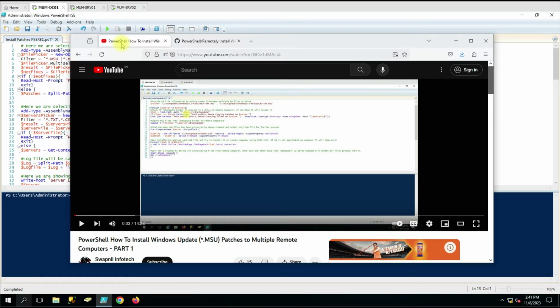In this video, we are going to see how we can use PsExec to install multiple patches on multiple remote computers. Okay, in the earlier video, you can see here on my screen, we had created a part 1. Why? Because we had used only the built-in command to install the Windows patches on the remote computer. But there was some limitation on this part because there were multiple steps involved in this.